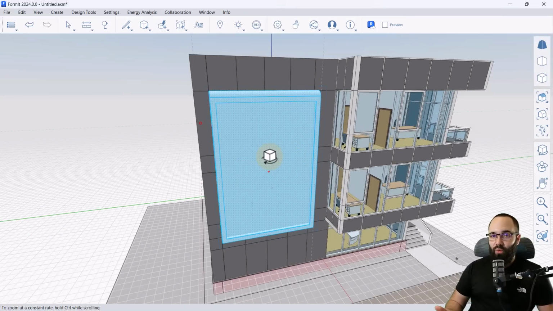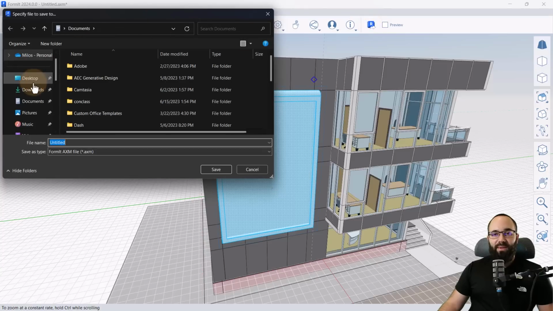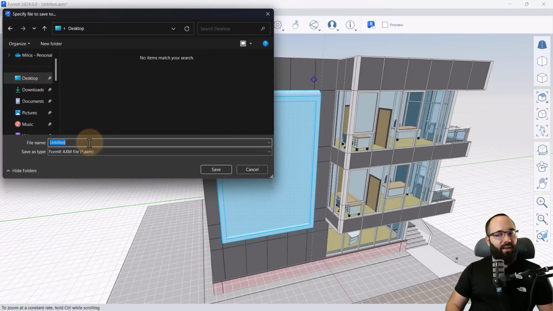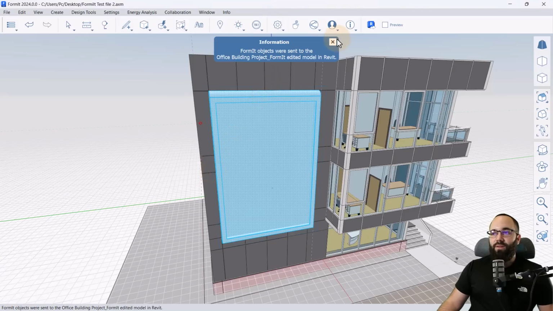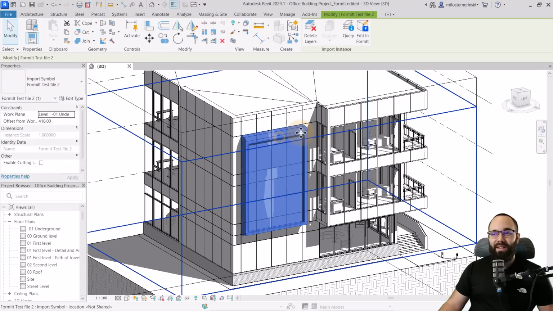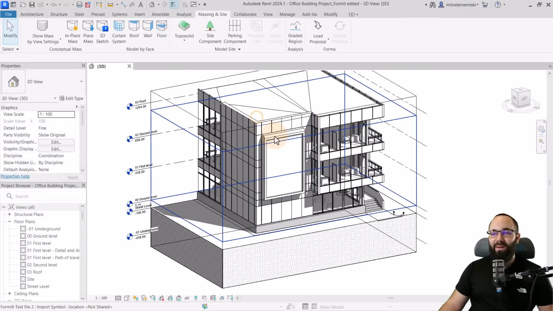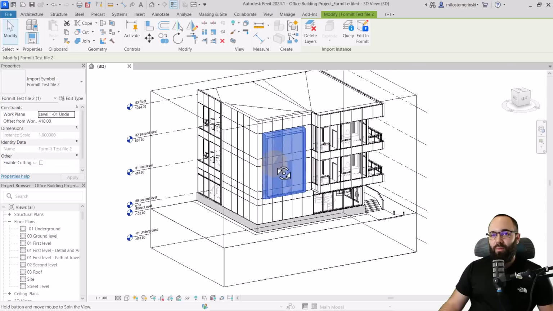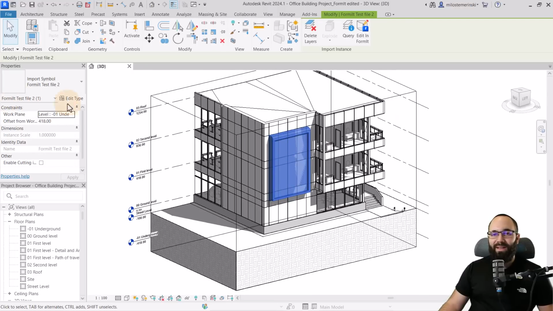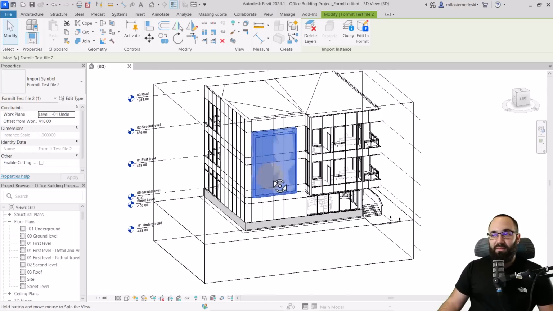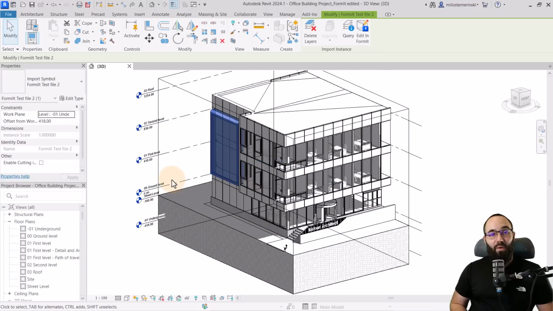Now I want to bring this back into Revit. So what I'll do is I'm just going to go here, kind of back to Revit. We have to save this, so I'm just going to save it on my desktop, and let's call it the FormIt test file 2, and then hit save. So it's going to save that, and the objects were sent to the Revit model. So if I close this down, you can see back here in Revit, I have that object. So it's just like a CAD import, and it's a FormIt test file. You can see it there. So there we go. We have now used FormIt to improve our Revit model.